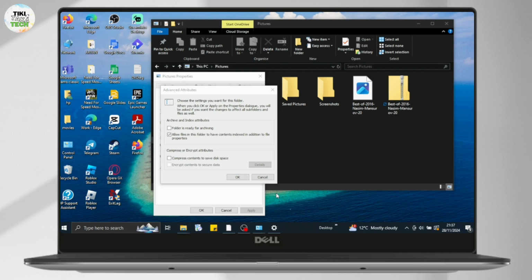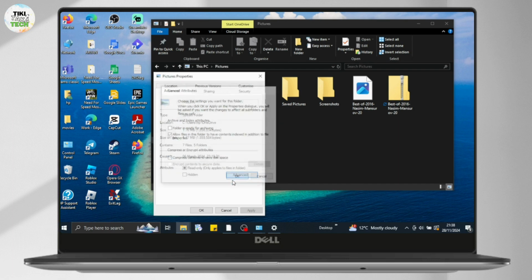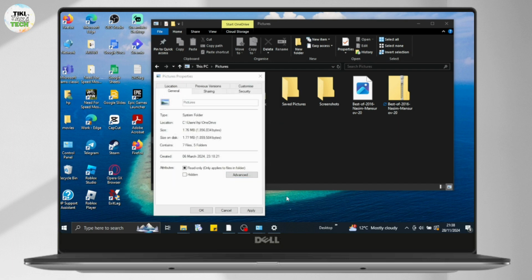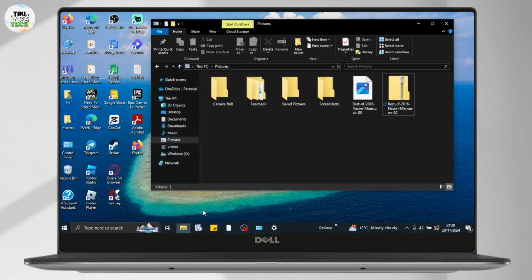After going to advanced, here you'll be able to find another option. So here you can see this compress contents with a check mark. You're just going to go and uncheck it. After that, click on OK, apply, and OK, and your blue mark should be unchecked.